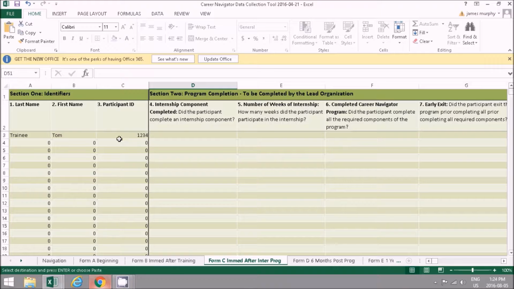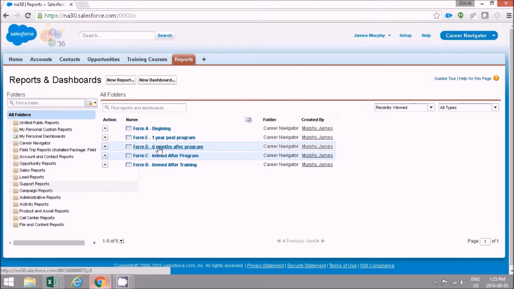You can see in the Career Navigator spreadsheet, Tom Trainee participant 1234 is already in here. And that's why the Salesforce reports sorting on participant ID is so important. It keeps the responses in the right order so that the responses are lining up with the correct participant. I'll go back to my Salesforce reports and I'll run Form C. We're just going to skip B in the interest of time.